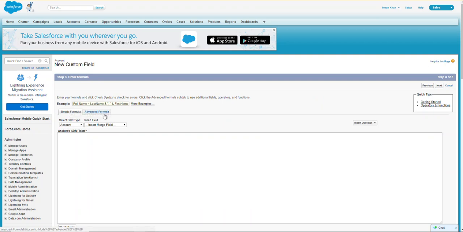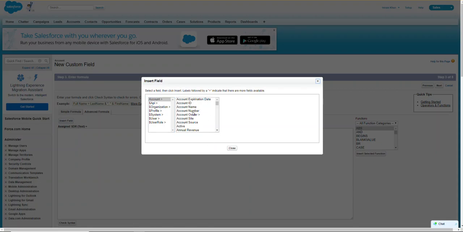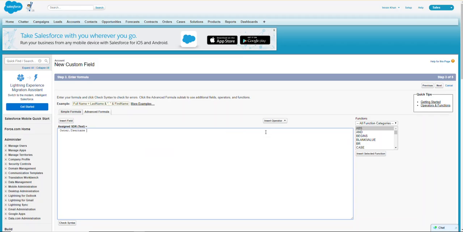This area is where you create the formula: if the account owner equals so-and-so or the account owner equals so-and-so, then the assigned SDR text field is going to equal this. Basically you're creating that equation in this area. So let's go to Advanced Formula. Insert a field that we're going to create the condition on. It's going to be Username, Insert.